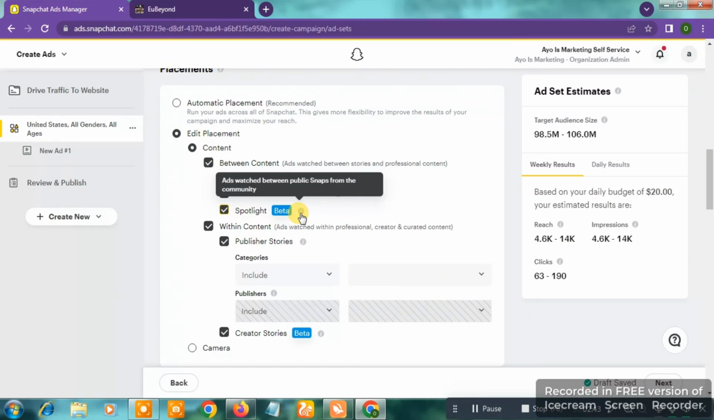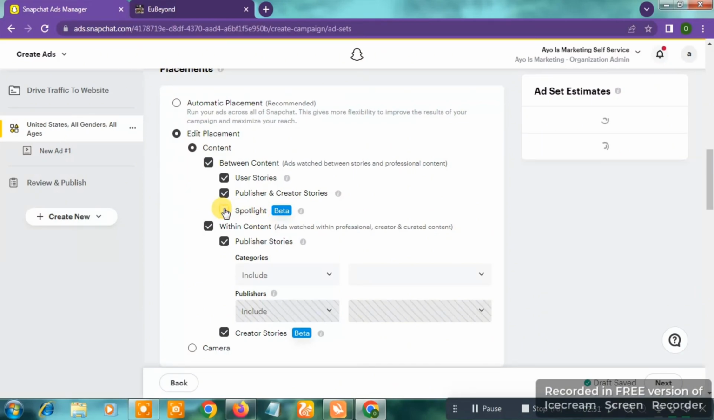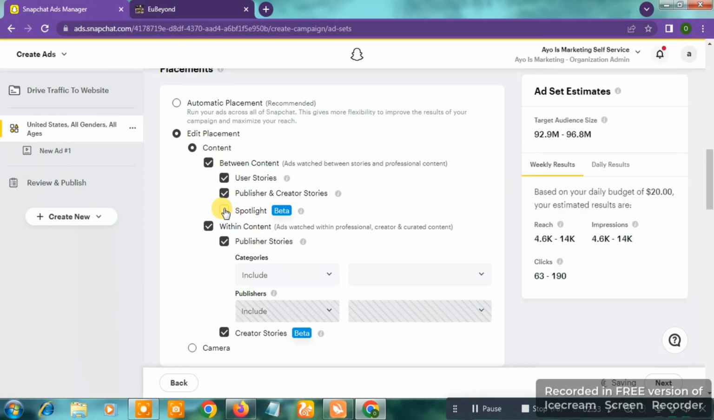Ads watched between public snaps from the community, you can leave that. But anything beta, you get what I'm saying, is still in test mode. So let me just remove it until that thing is proven to be bringing out results. Do you understand? So I don't want something like beta. For me, you can leave it. If it's you, we all have our choices. You're going to see something like within content, ads watched with professional creators, whatever, just leave that. Publisher stories, leave that. Do you understand?